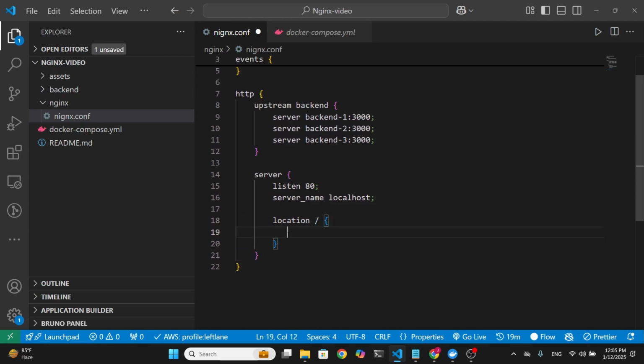So for every request we get, what do we want to do? We want to do proxy_pass. That's to forward the request to http://backend. So I forwarded those requests to this set of backend servers. By default, it uses a round robin technique, but we'll look at how we can change that later on. But that's basically what's happened here, with the semicolon.